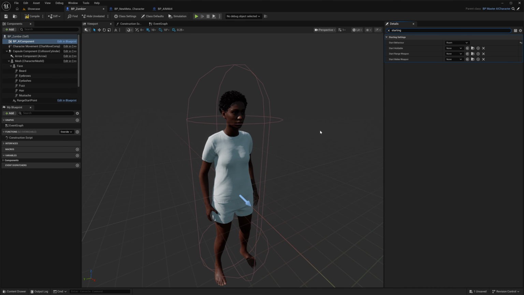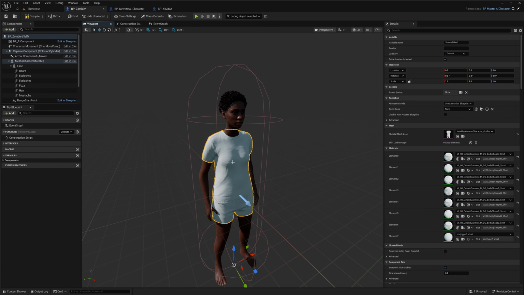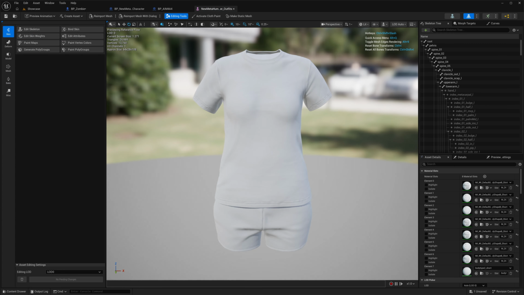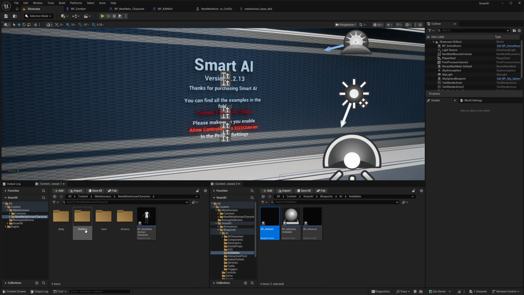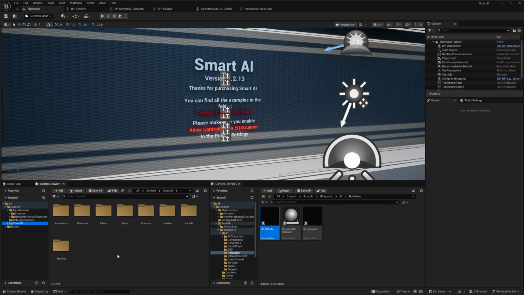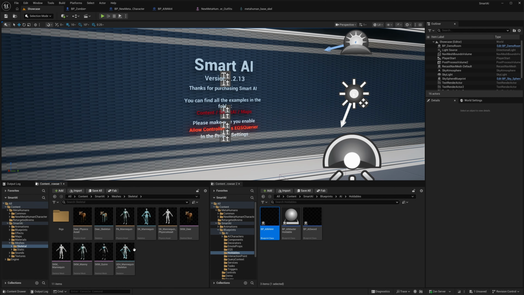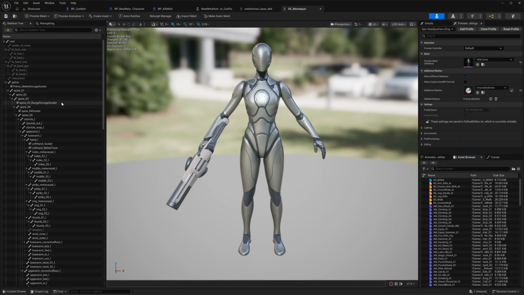Next, we need to set up the sockets in our new character's skeleton. So for that, what we'll do is we'll select just our character mesh here. I'm going to click on the preview mesh there, and then just click the skeleton, and that will open up the skeleton for us. And I'm also going to open up the mannequin skeleton that comes with Smart AI. So that's going to be in meshes, skeletal, and then SK mannequin. We'll open that up. You'll see that we've got sockets on our bones here.